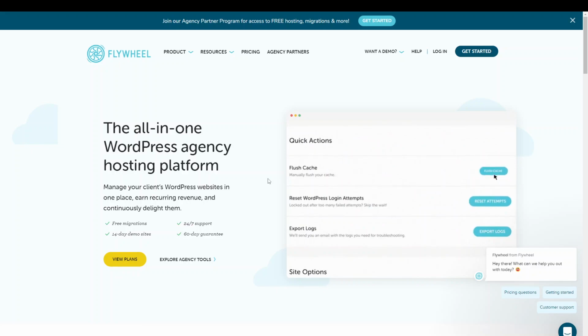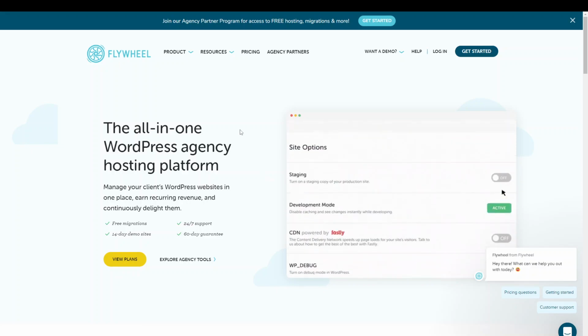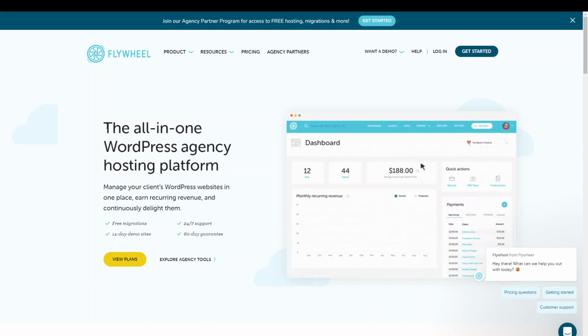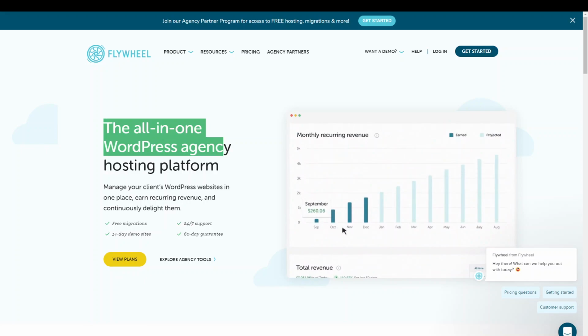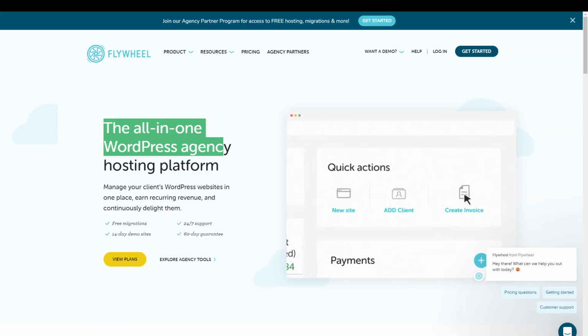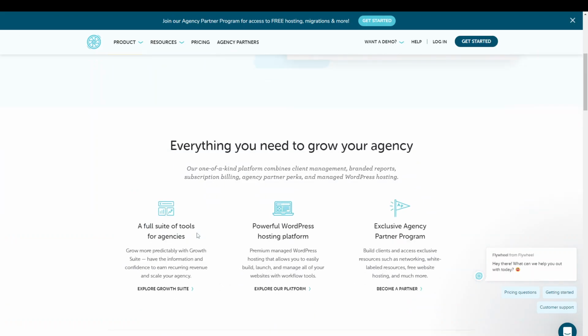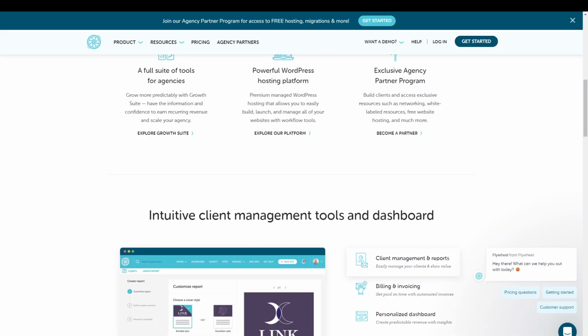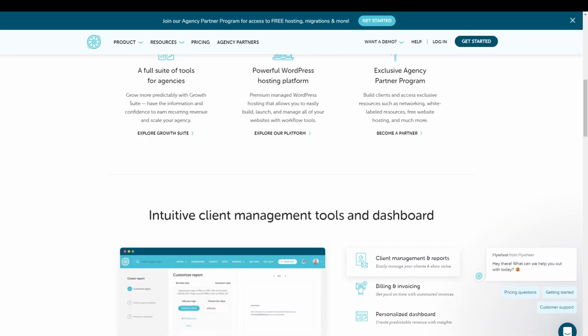Another WordPress hosting platform that only specifically deals in WordPress is Flywheel. Flywheel is an all-in-one hosting agency platform that allows you to manage client WordPress websites in one place, and allows you to earn recurring revenue and explore options. It provides a better experience than shared platforms. It's definitely an option to consider if you have the budget for it.